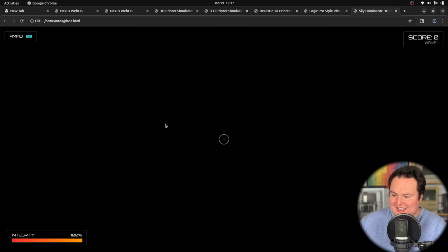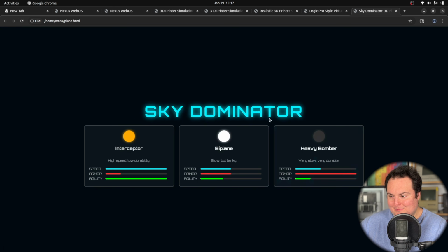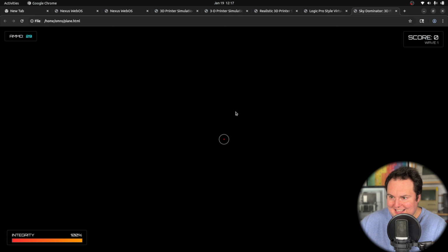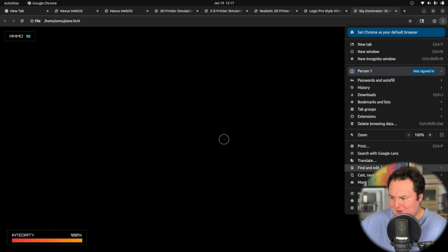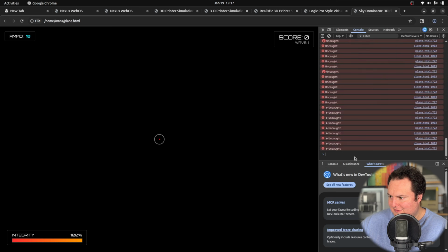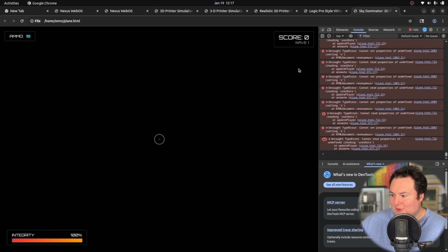Okay, and it didn't. However, it did get past the plane selection and loading screen, which is more than I can say for some much larger models. So we don't have a perfectly functioning game, but we can see that there are some bones here or something of the sort. And okay, so when I click, my ammo is actually going down. Just out of pure curiosity, let's take a peek at the developer tools. Oh, wow. Okay, so we have a significantly large amount of errors.